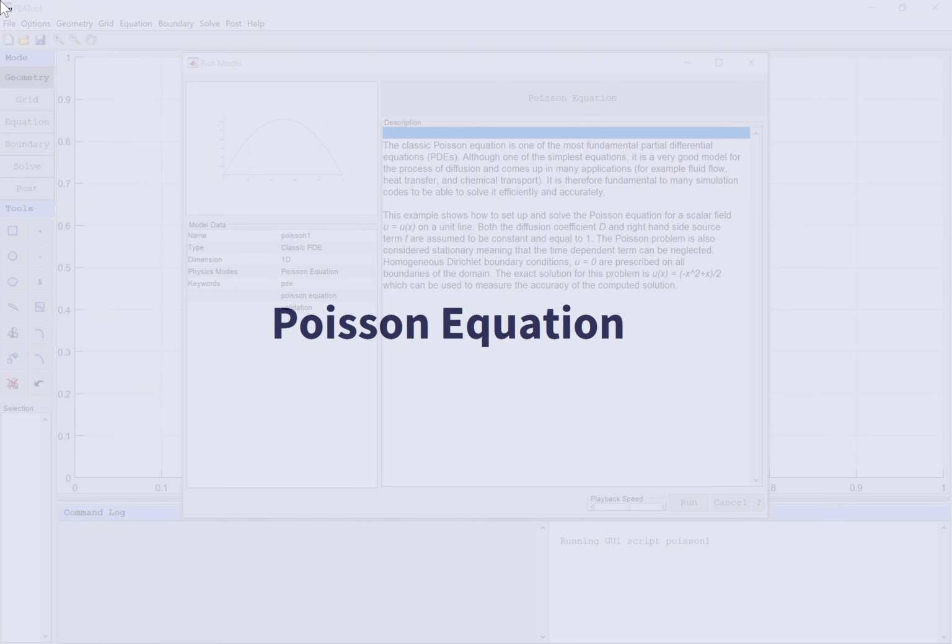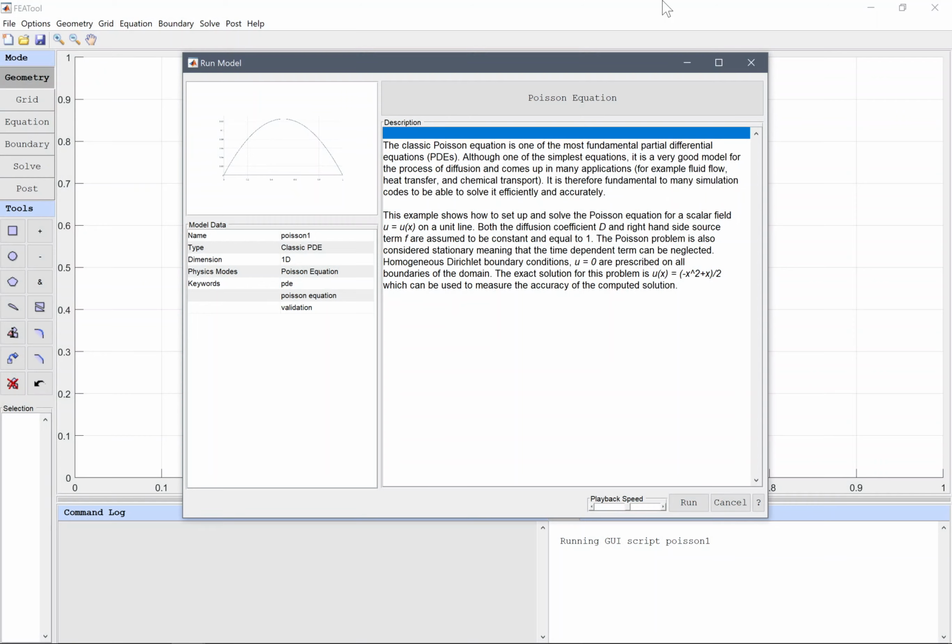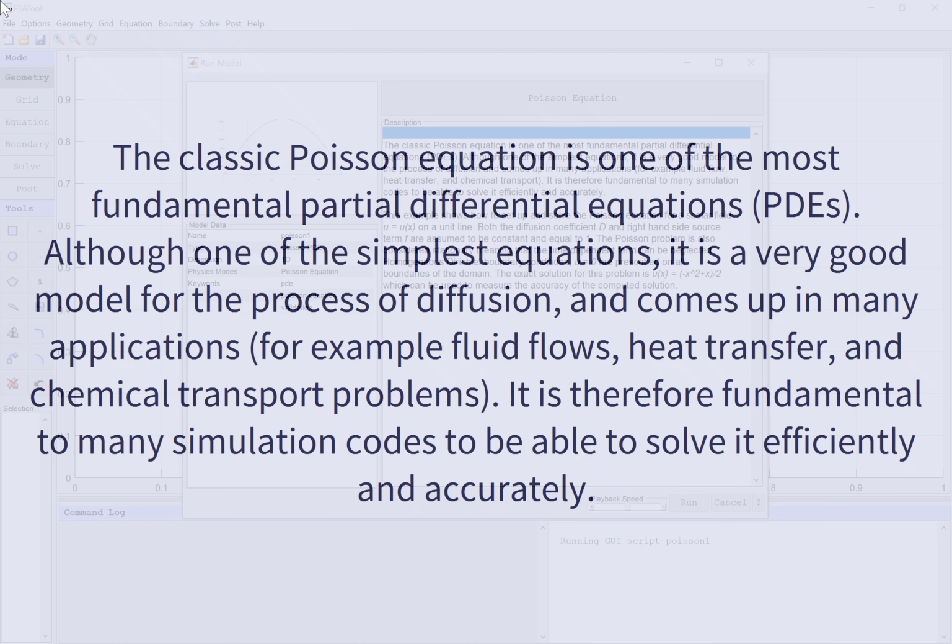Poisson equation. The classic Poisson equation is one of the most fundamental partial differential equations. Although one of the simplest equations, it is a very good model for the process of diffusion, and comes up in many applications. It is therefore fundamental to many simulation codes to be able to solve it efficiently and accurately.